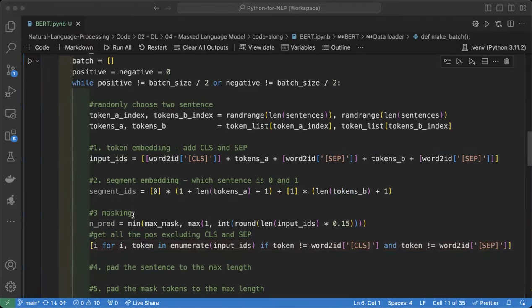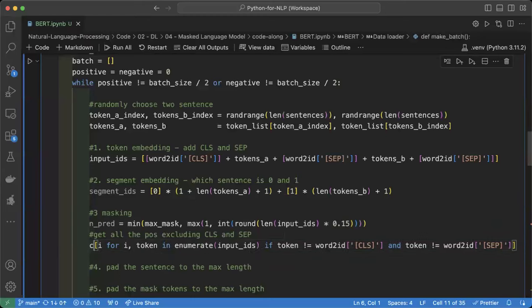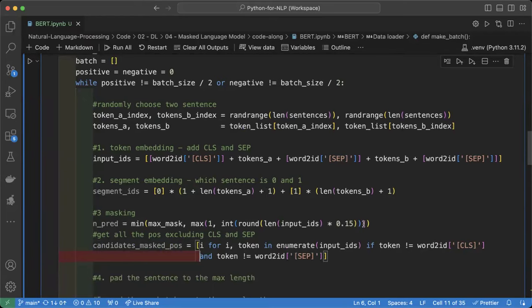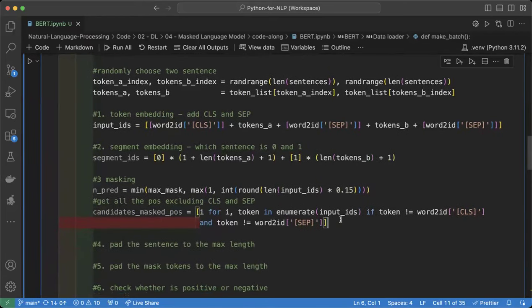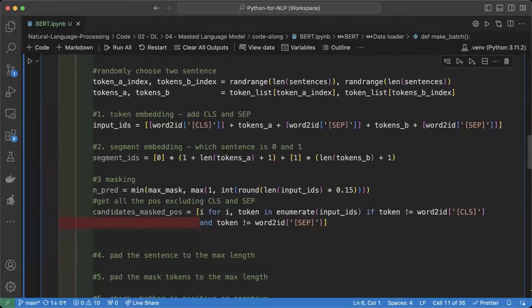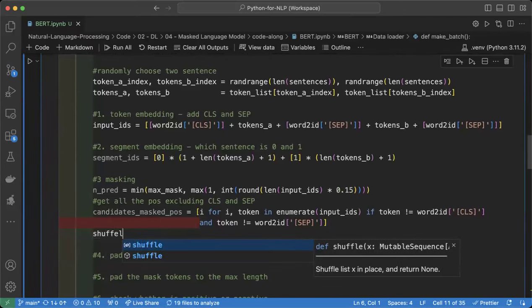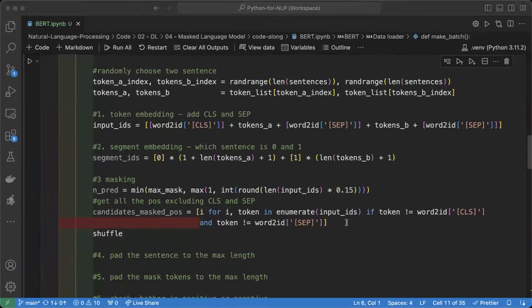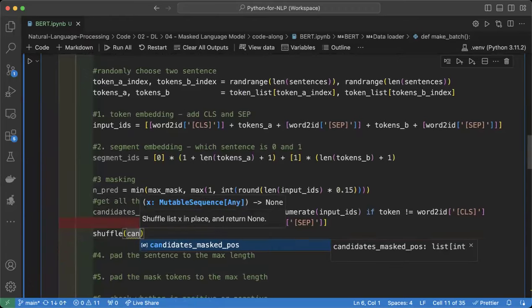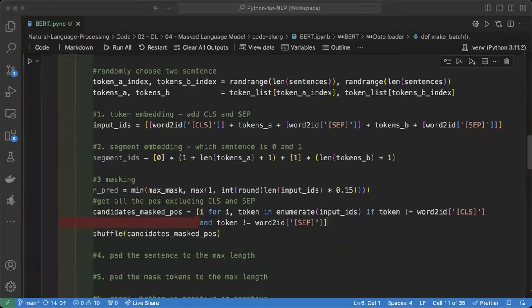And then we're gonna call that candidates for masking position, right? So these are the candidates that we can actually mask. Hopefully that won't create any problem. Now what we're gonna do is shuffle them, and then whoever comes first is the one that we're gonna mask, like candidates mask position, right?